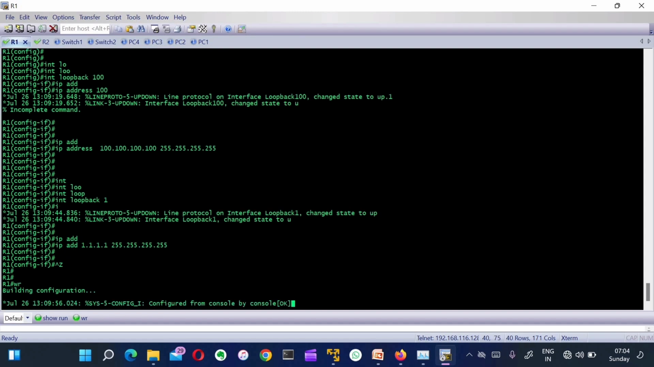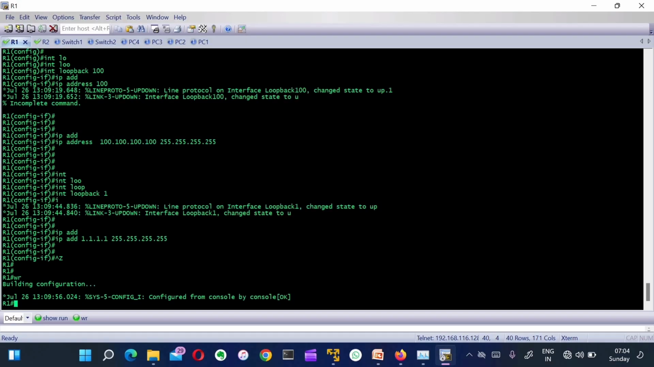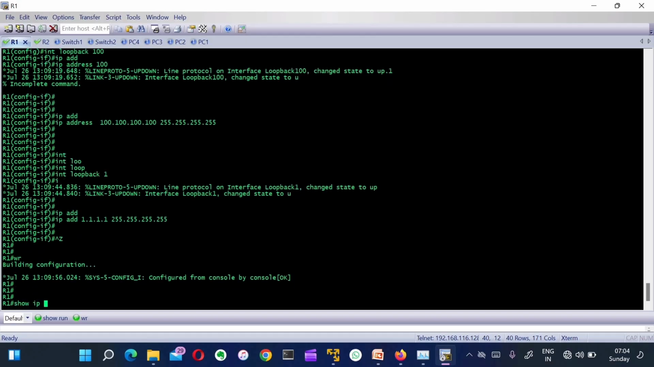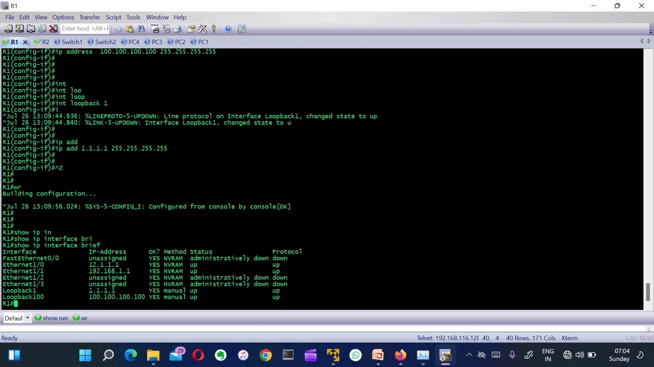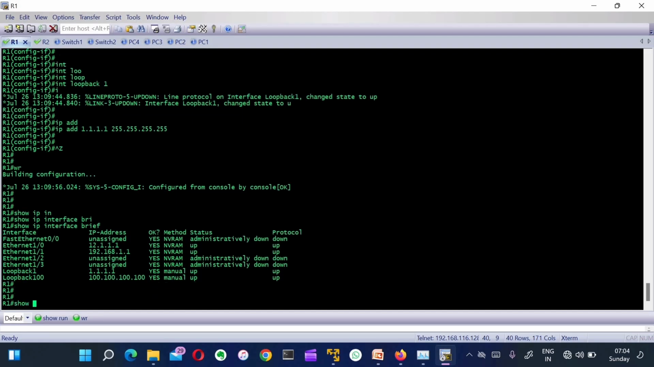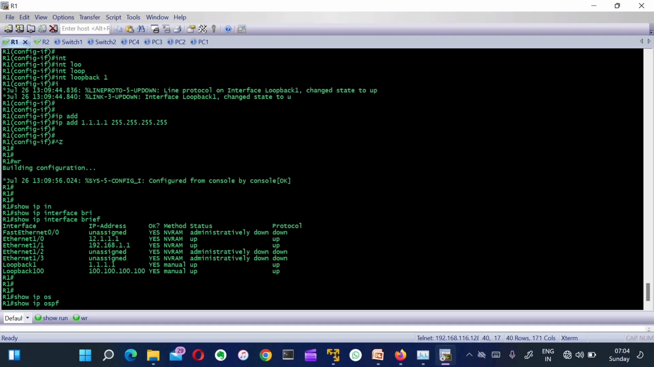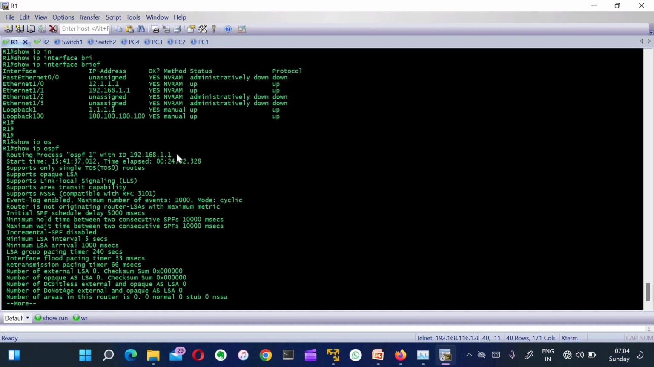So I had just two loopback interfaces. I've configured those back. Show IP int brief. Now I've configured those back. Let me check now my OSPF router ID. Show IP OSPF. Still the OSPF router ID is 192.168.1.1. Okay, so this is not changed because router ID doesn't get changed on the fly.